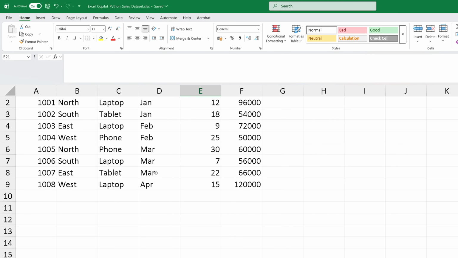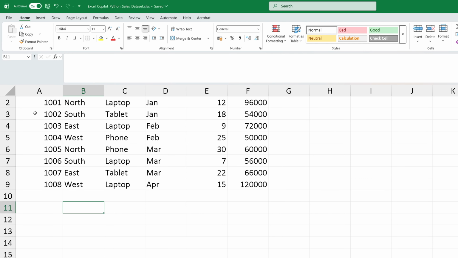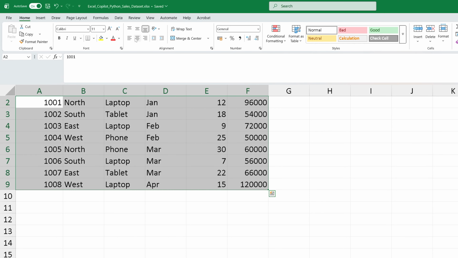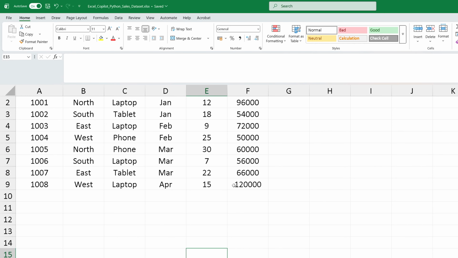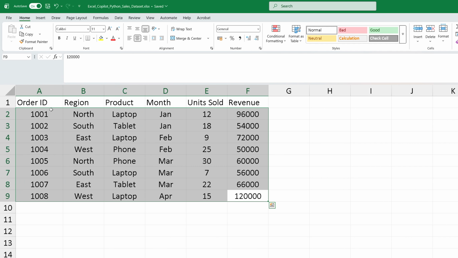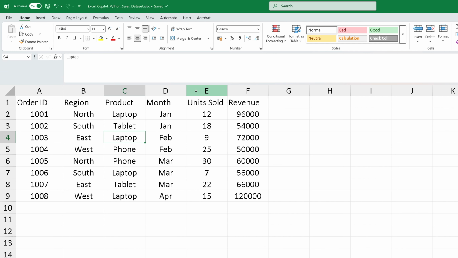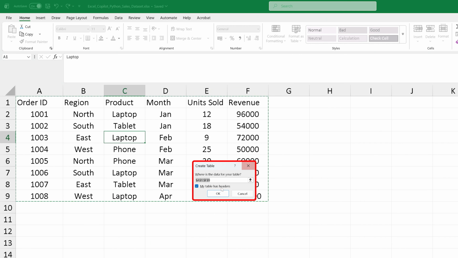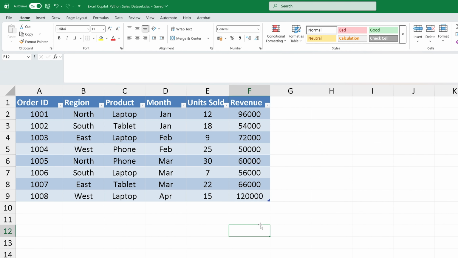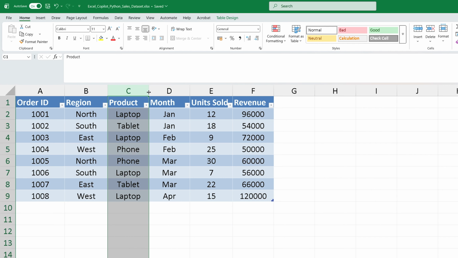Alright, so here is the sample data we have, and I am assuming that you are a complete beginner in how we're going to use Python. So let's get started. In order to do any kind of analysis, first of all we need to convert this data into a table. So let me click on any of these Excel cells where we have some value. Now we need to press Ctrl and T, and then check this option which says my table has headers. Now let's click OK.